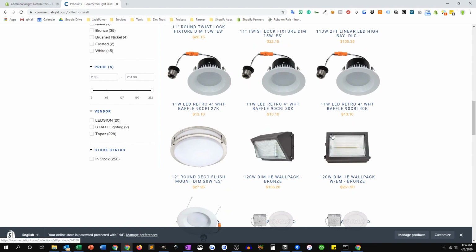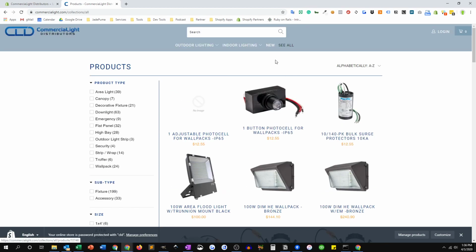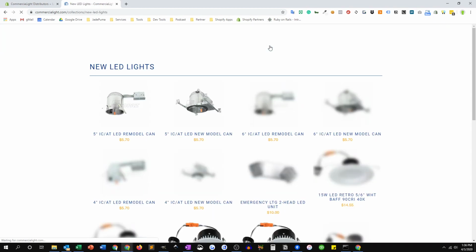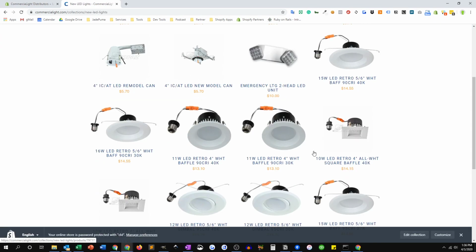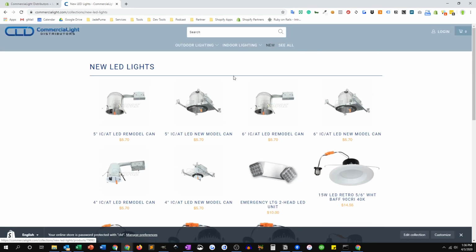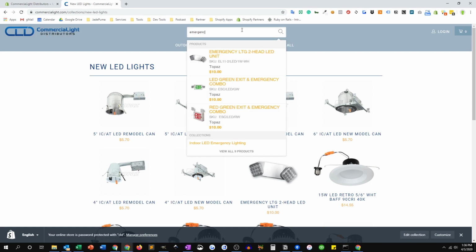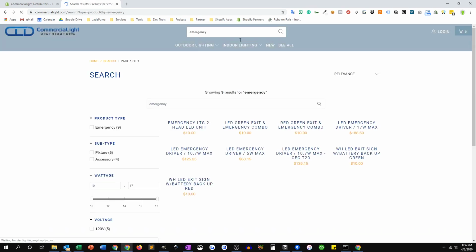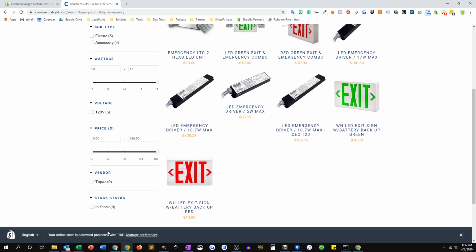And these show up on all the collections except for the new collection. For new, I'm just showing, I think it's the top 20 or so products, the newest 20 or so products. Everything else shows the filters. And even if we search, let's just search for emergency, we get the same filters there also.